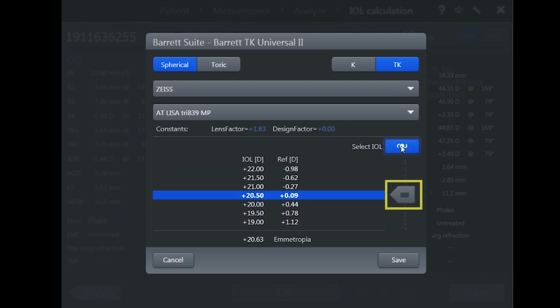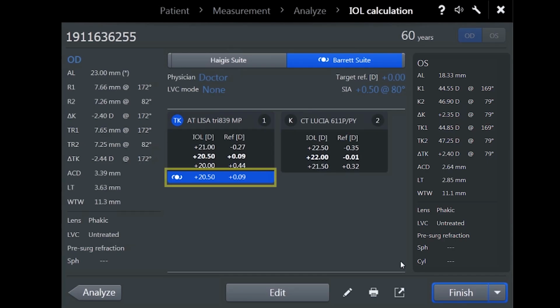Use the cursor to select the desired IOL, highlighted in blue. Tap Save to return to the IOL calculation screen. Here, you will see the chosen IOL displayed and highlighted in blue. Tap Finish to return to the Patient Manager screen.